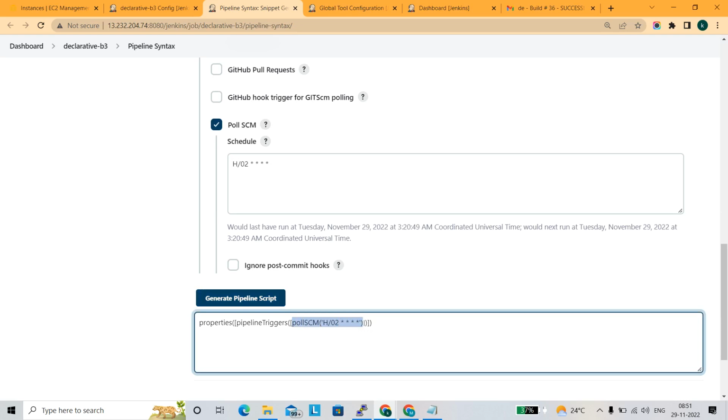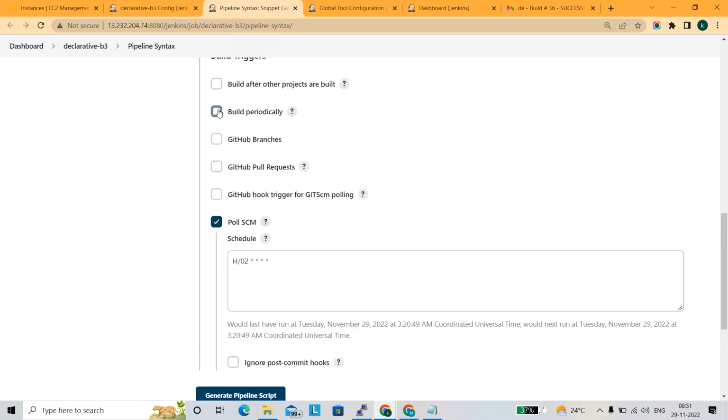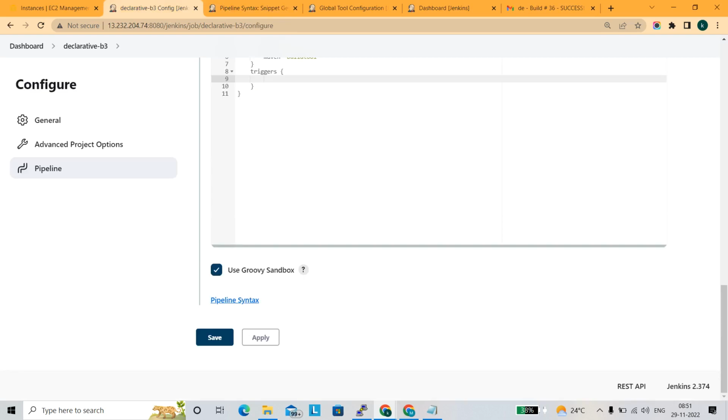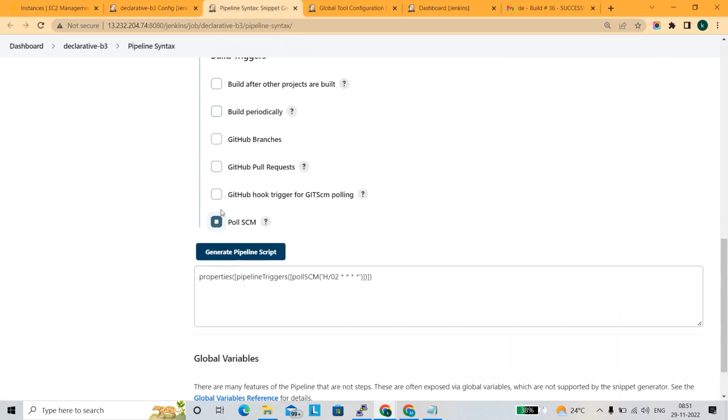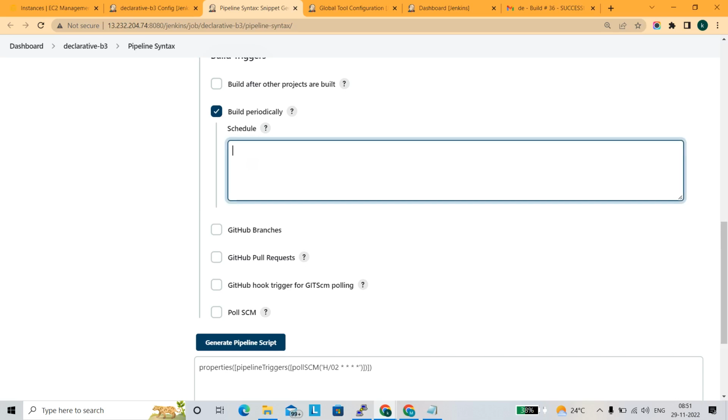Okay, just copy this poll SCM. Krishna, you are saying only poll SCM; we need the build periodically option. Just copy this one and paste it here. Okay, poll SCM concept. Now we need to give the build periodically. How are we going to do that? Just the same, build periodically with H/2 star star star star.